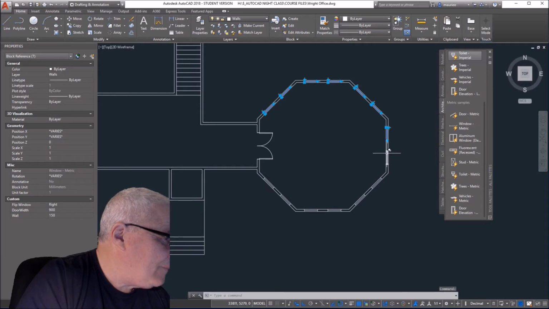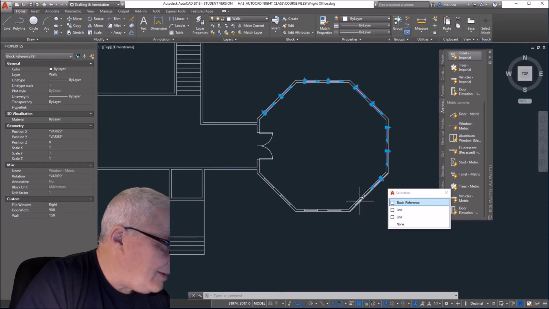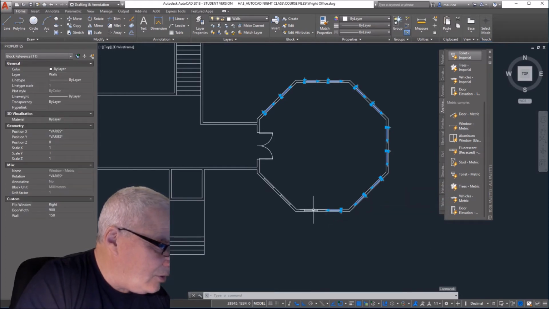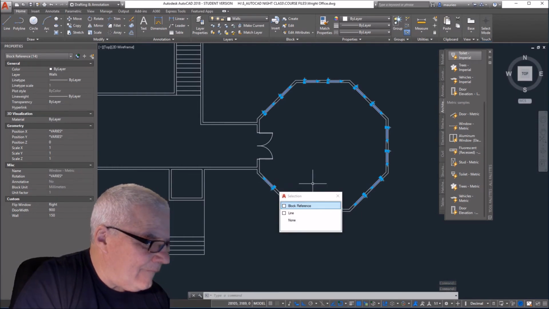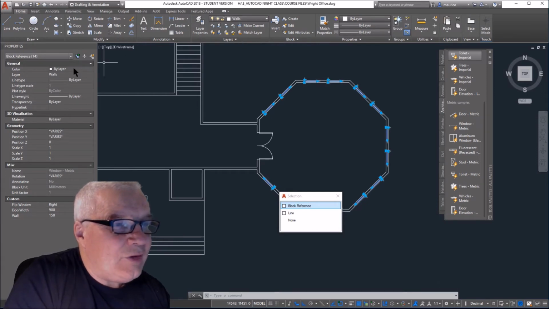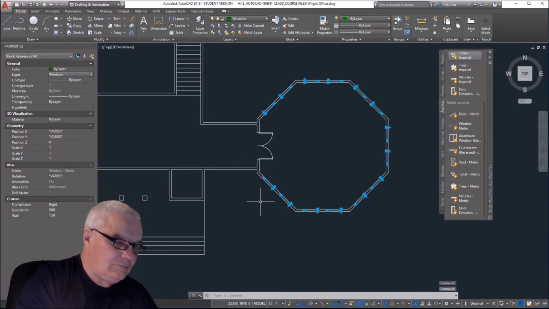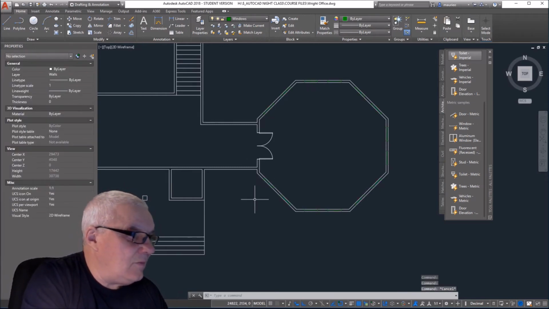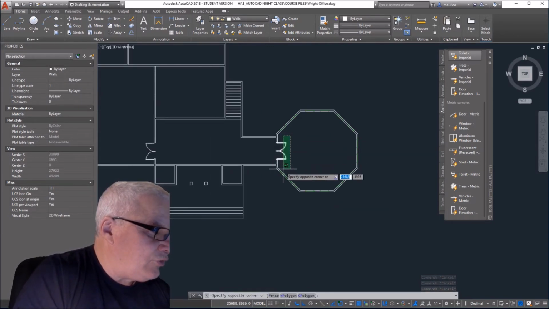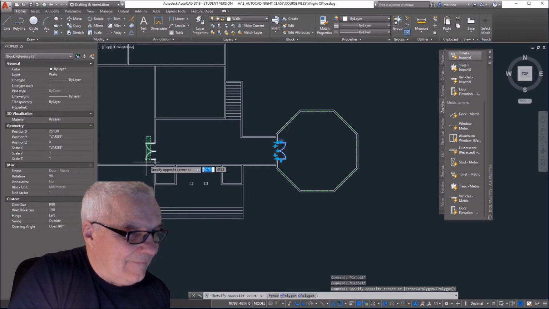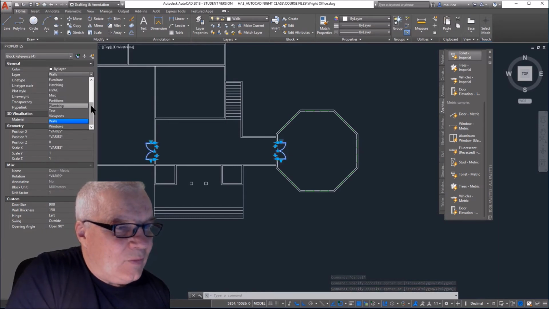Yeah, and they should all go in the Windows layer. Okay, so let's put them in the Windows layer. Yep. Which is green. And these here should all be in the Doors layer. Okay, they'll be in the Doors layer. Alright.